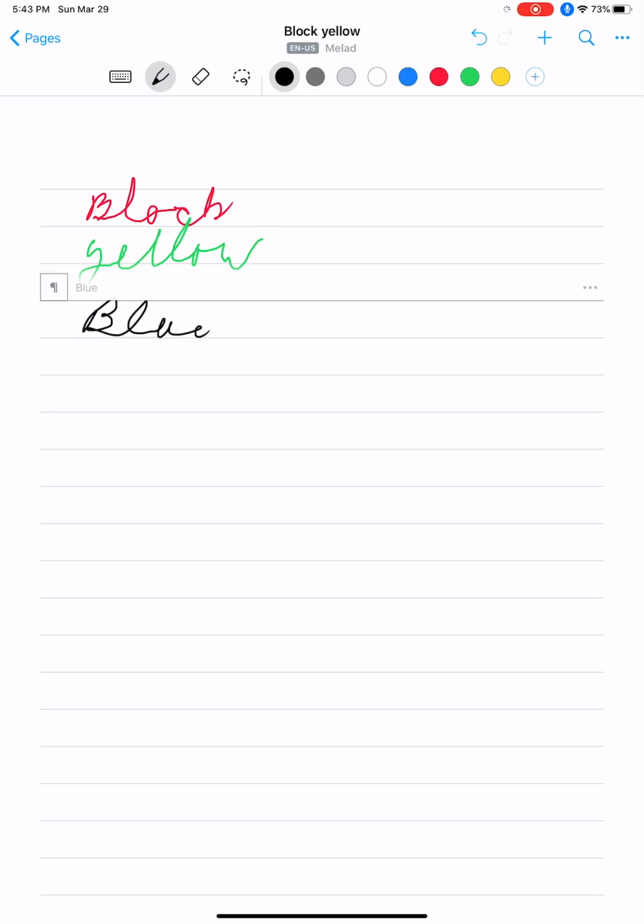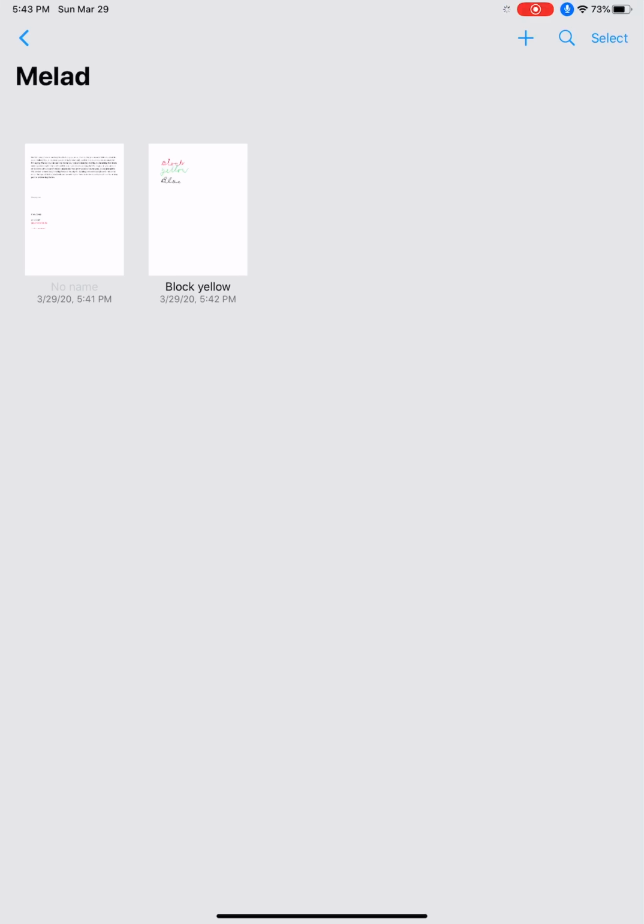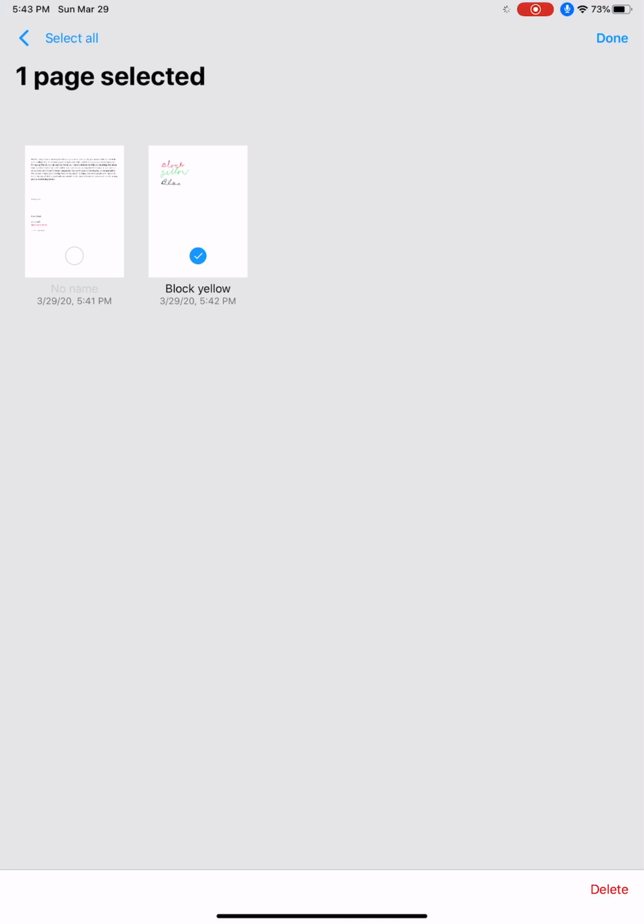Press backspace. And as you can see, I got more than one page. Select, and I can use whichever page for deleting. Deselect, select all, deselect, backspace, welcome.